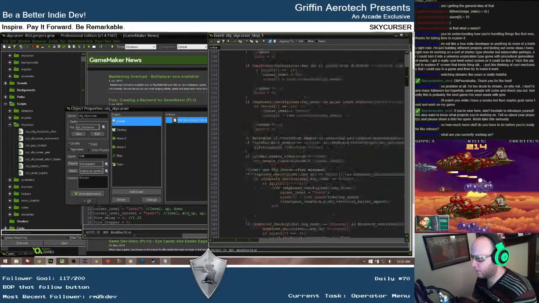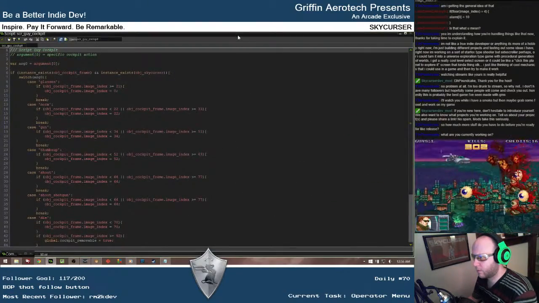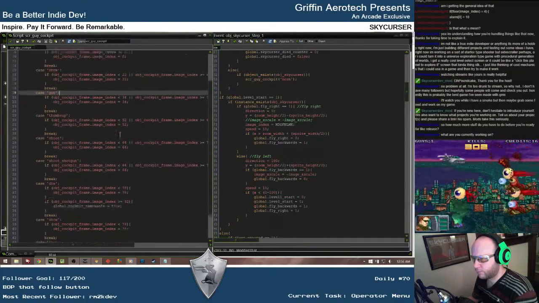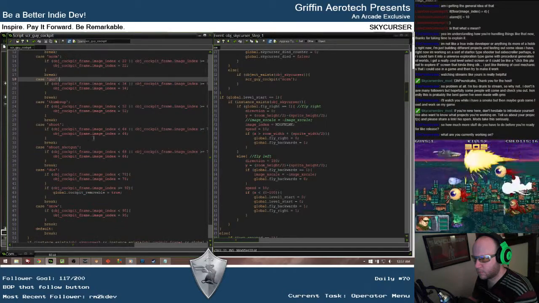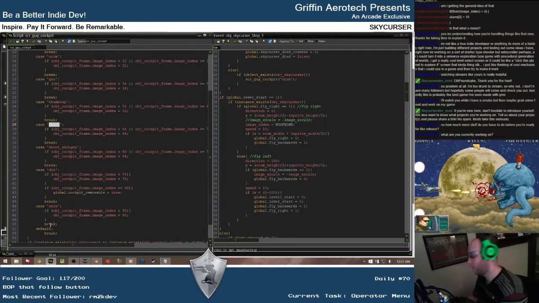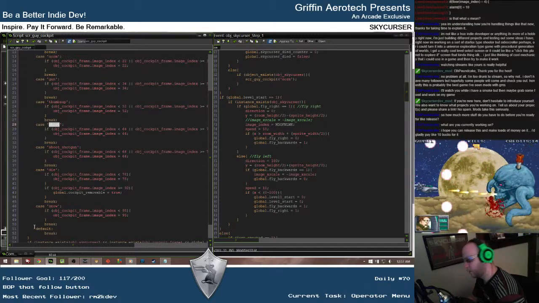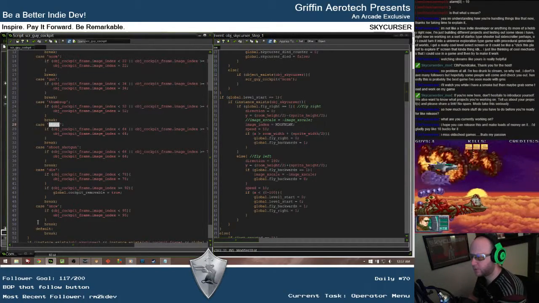Surprised that didn't work all the way around. Let's look at that real quick. Shoot goes from 64 through 77. Just almost like it froze and didn't continue its animation.